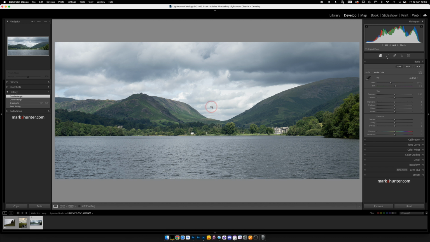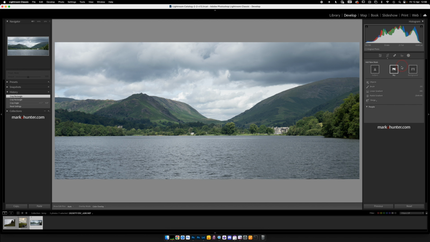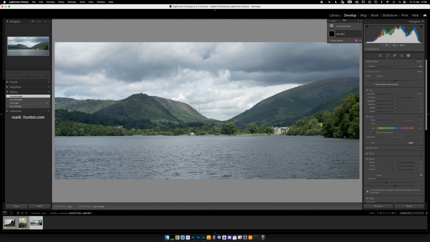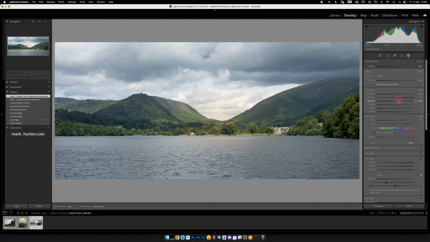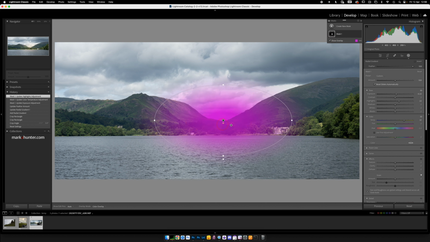Now, the first thing I want to do is add a little bit of light into the valley, or the sky behind the valley. So I'm going to put a radial gradient on there. Something like that. With full feather on, and I'm going to lift up the exposure a little bit, put a bit of yellow into it, and bring the highlights up a little bit. But what I don't want it to do is to be anywhere other than what's in the sky. So how can I do that?